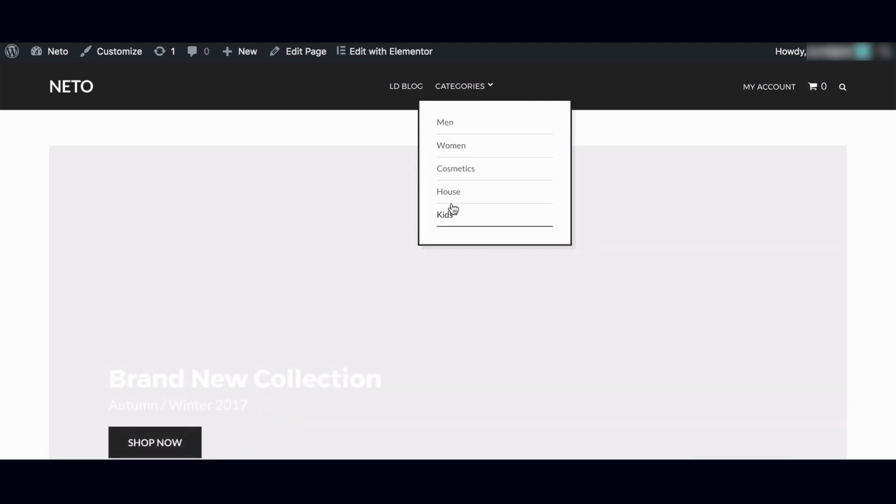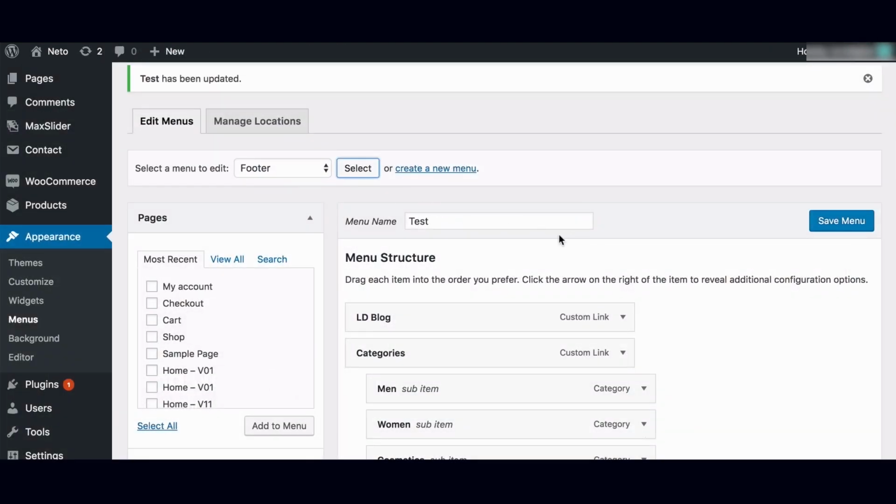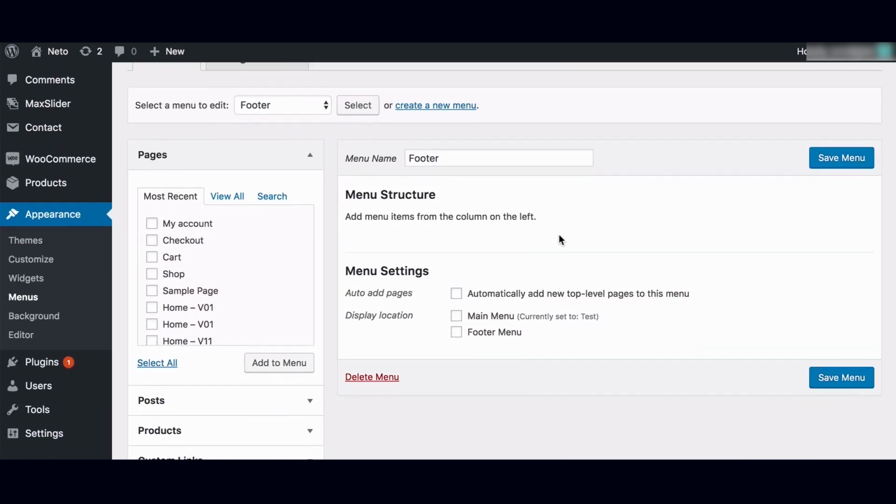To amend the footer menu, toggle to that menu in the option above, or create a new menu and set the display location to footer menu down the bottom.